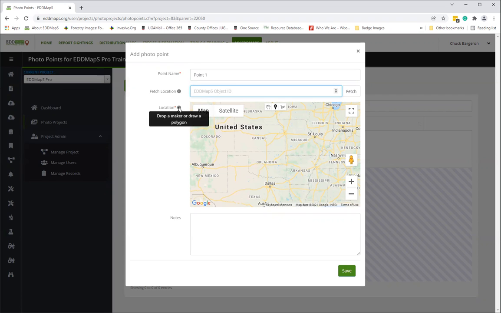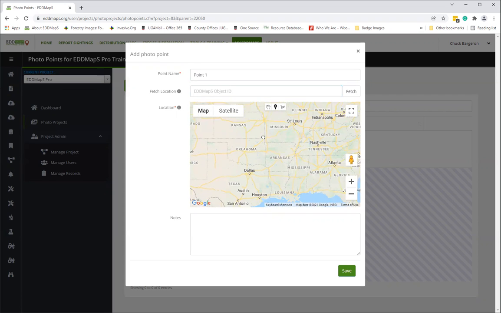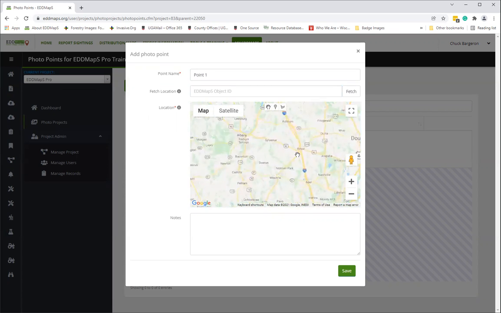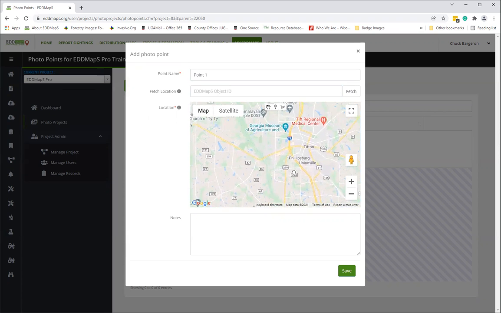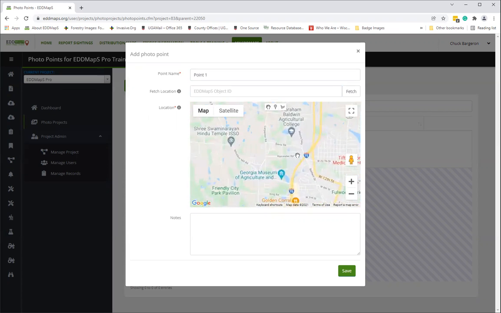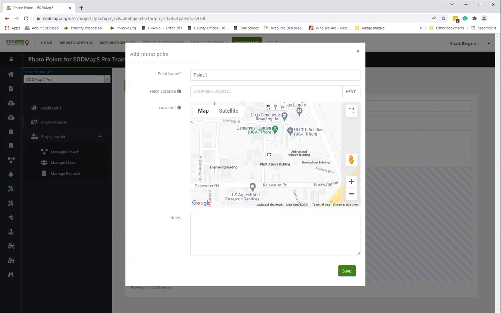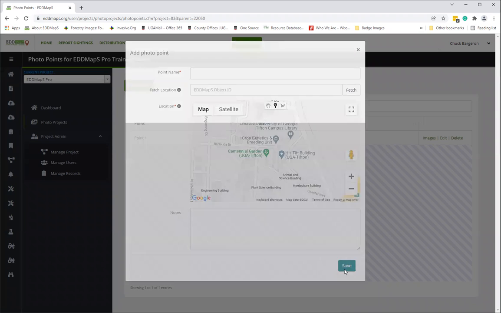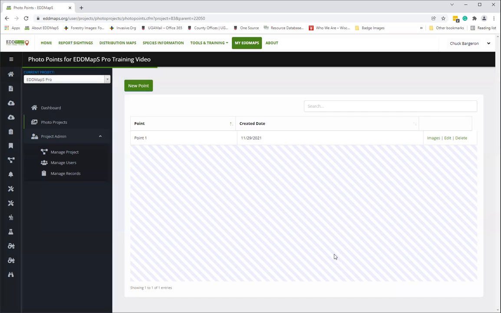And for a location, you will zoom in to your current location or where the point you would like to be. Create a polygon or drop a marker. Add any notes and click Save. You now have a new point added to that photo project.